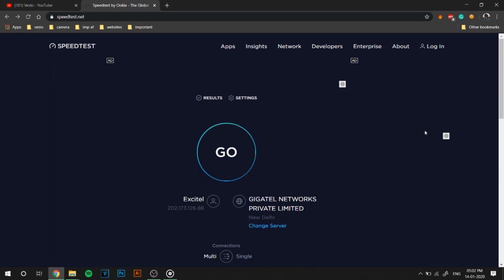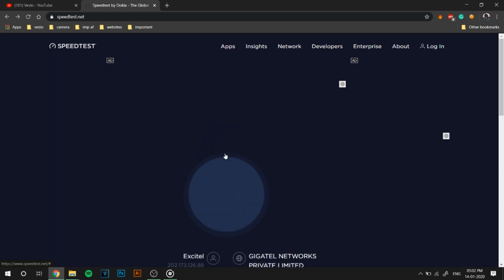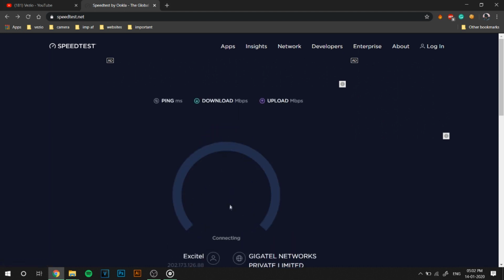So in order to start the speed test, just click on the go button and wait for it to connect, and it should automatically start.